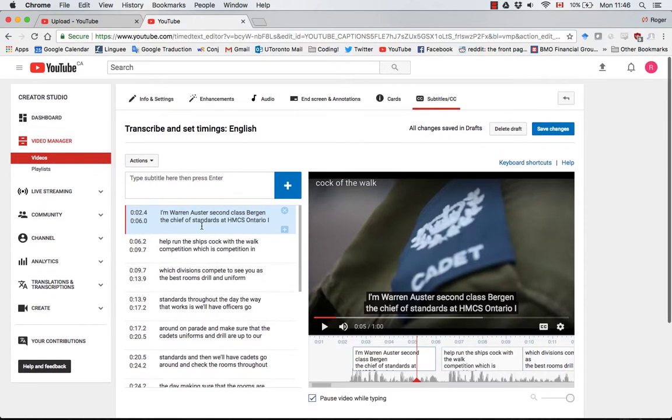The transcription is pretty good, but it has some problems with military terms. For example, he introduced himself as Warrant Officer Second Class Bergen. It has not done that. So just to change that, all you have to do is just select the text you want to change and start typing in.